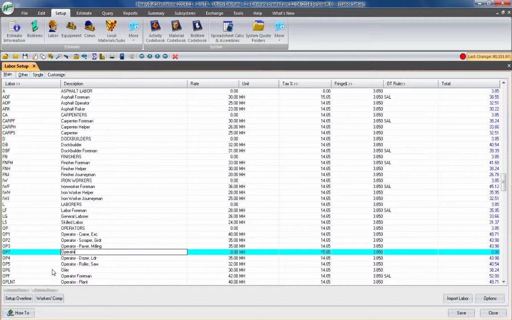And I'm going to call it operator heavy crane. So this is my big lift operator, and I'm going to put him in for $45. And this $45 will reflect what his base pay is. This is not an all-in-one rate. And then I have MH for man hours, because I'm going to use this operator in a crew, so it does have to be MH.